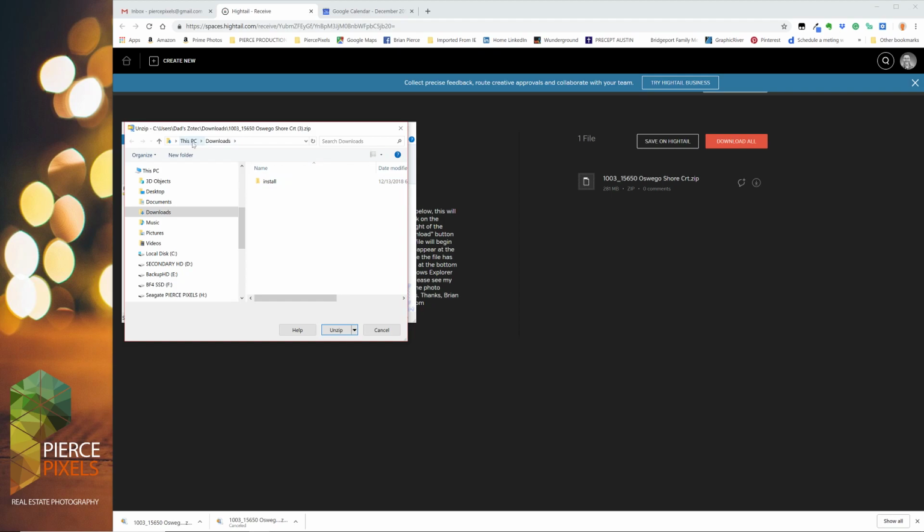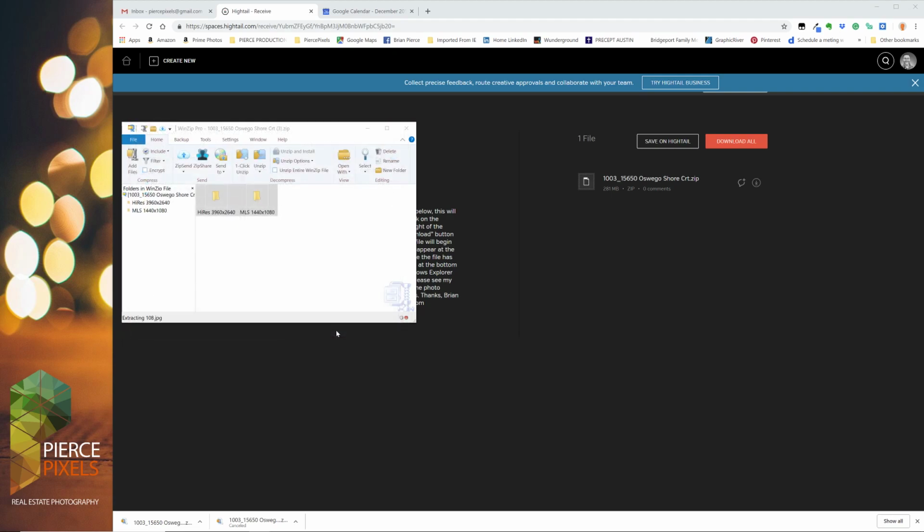I don't want to put it inside of my downloads folder. I want to put it onto my desktop, which again is what I recommend for most people. That way you always know where it goes, on your computer, onto your desktop, and click on unzip. You'll notice up here in the right hand corner, my files immediately appear.